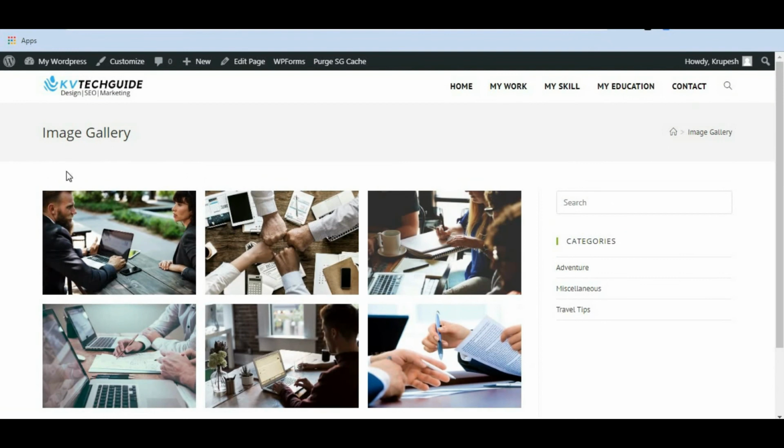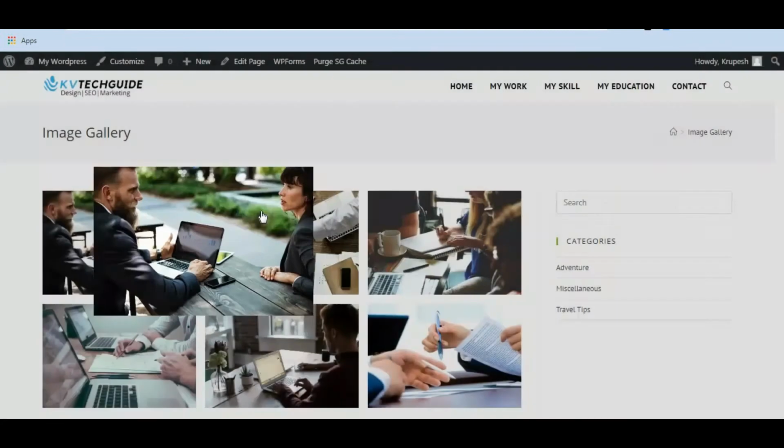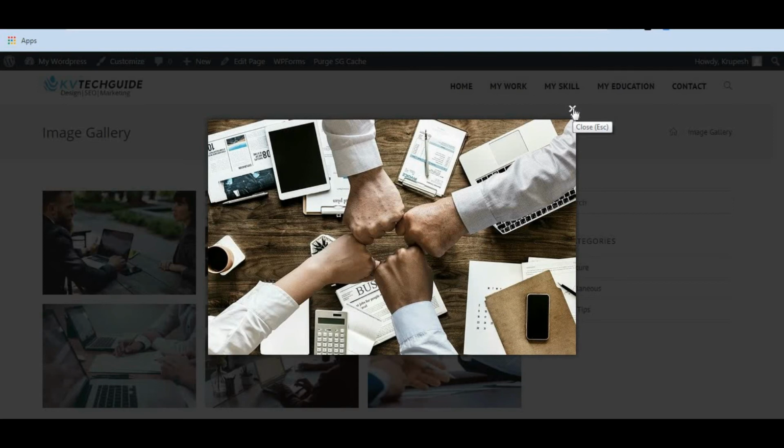Here is the image gallery. Now let's click any image. Here you can see we cannot view the next image in our image gallery. Okay, to view the next image in our image gallery, we have to install one plugin.